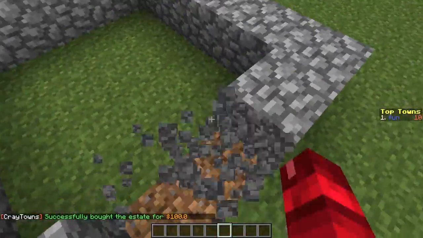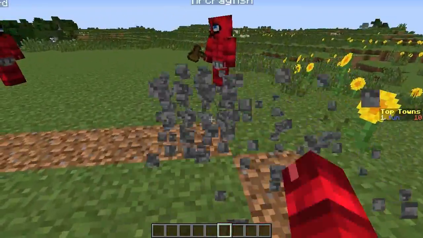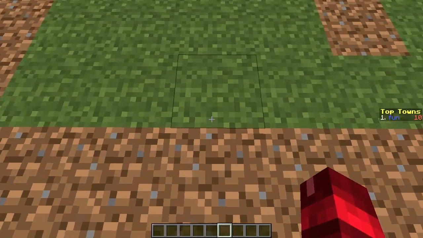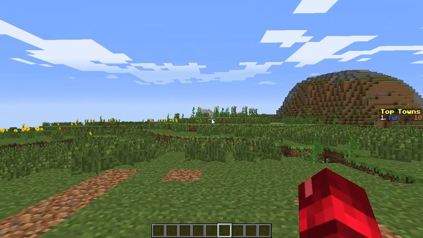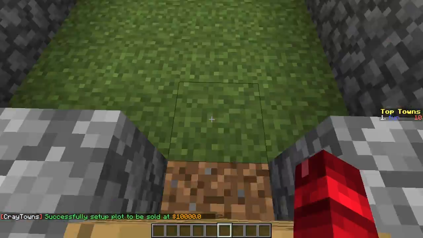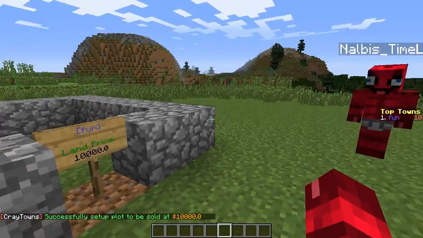So we'll get rid of this cobblestone first. And then we'll put the sign right at the front here. Now you're going to be standing inside your plot to actually sell it. And we'll just do plot sell. And we'll make some profit on this. So we'll do 10,000. And then someone can come along and buy this.